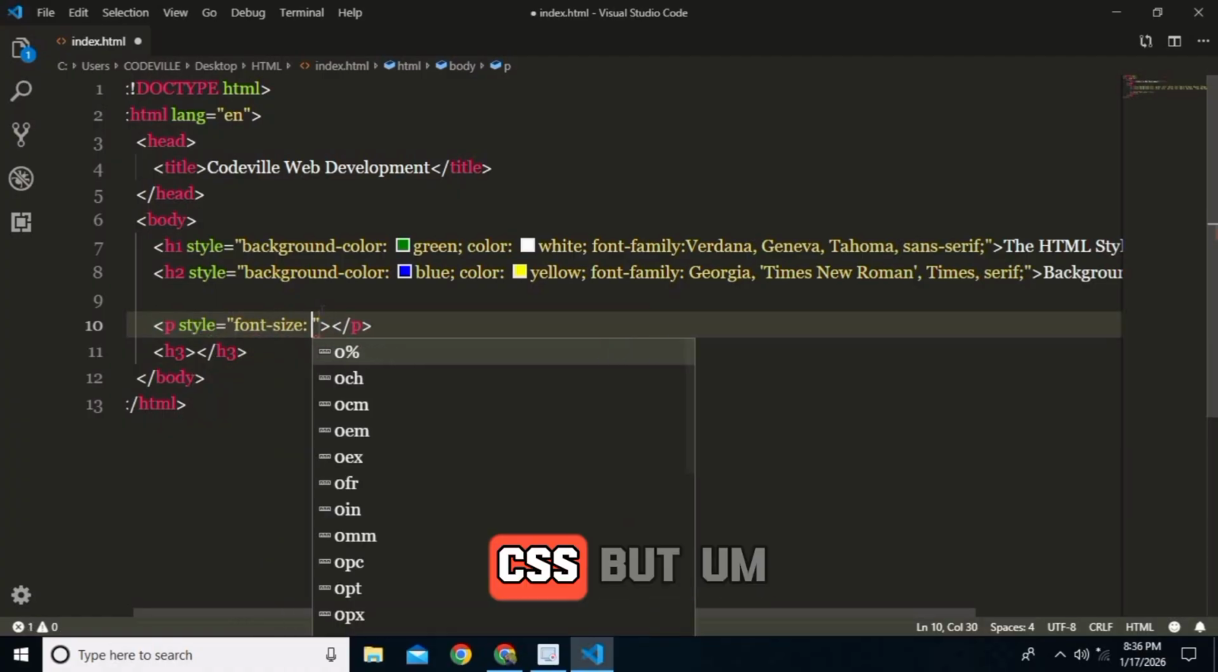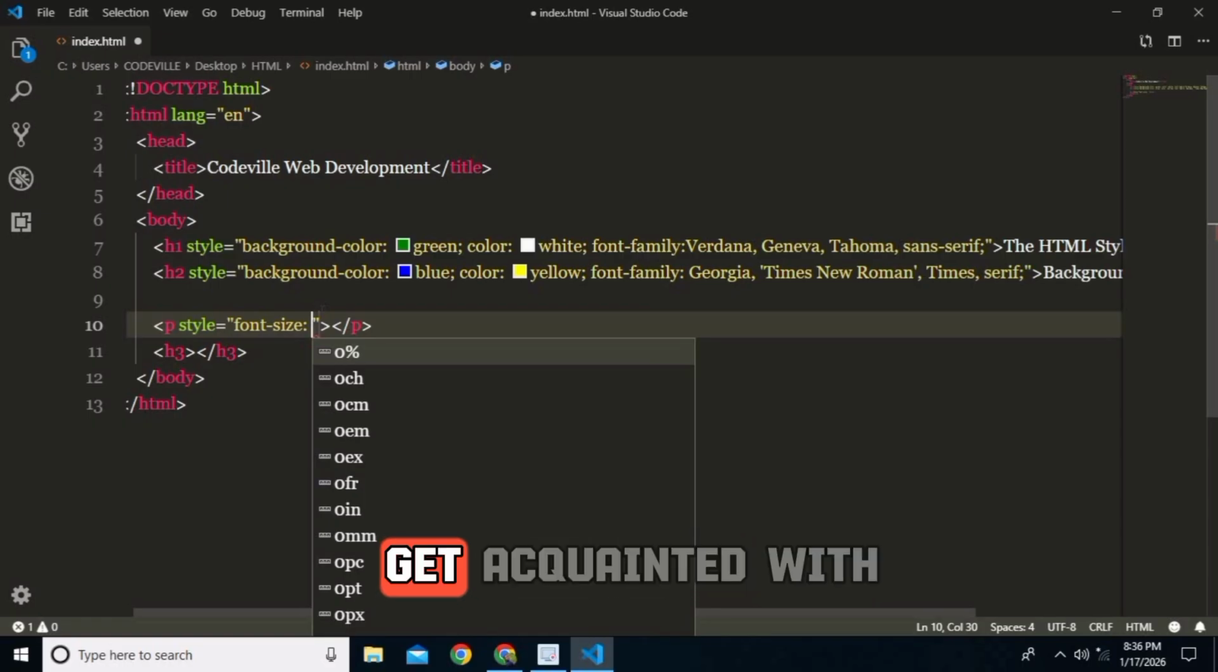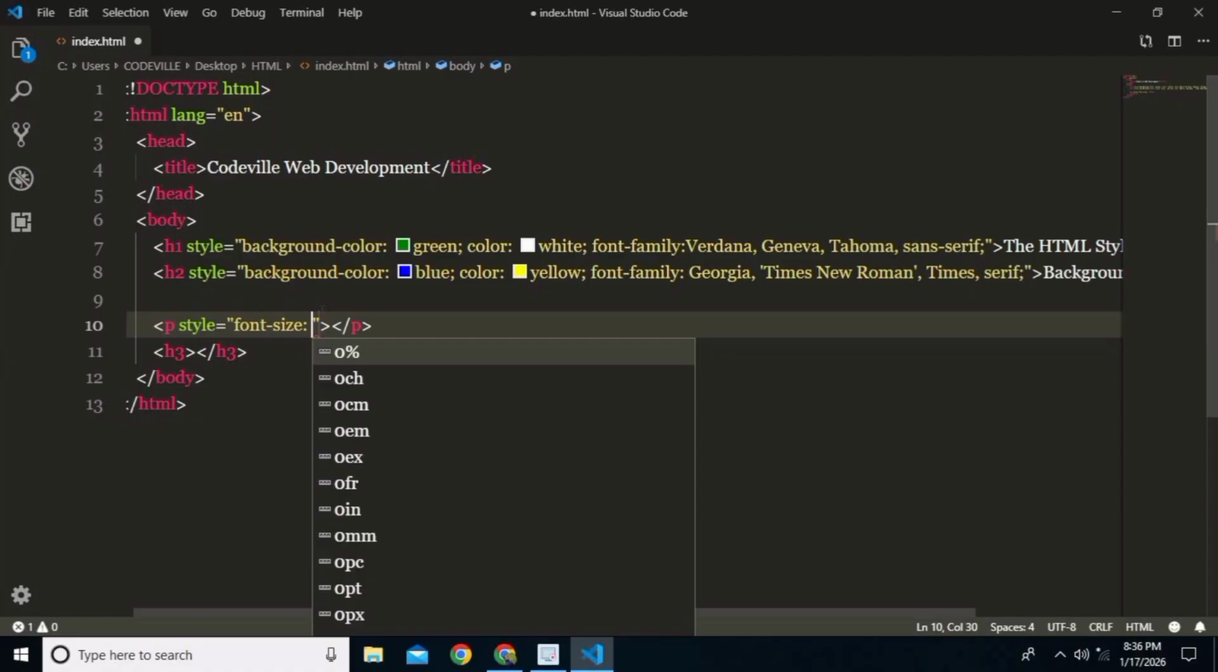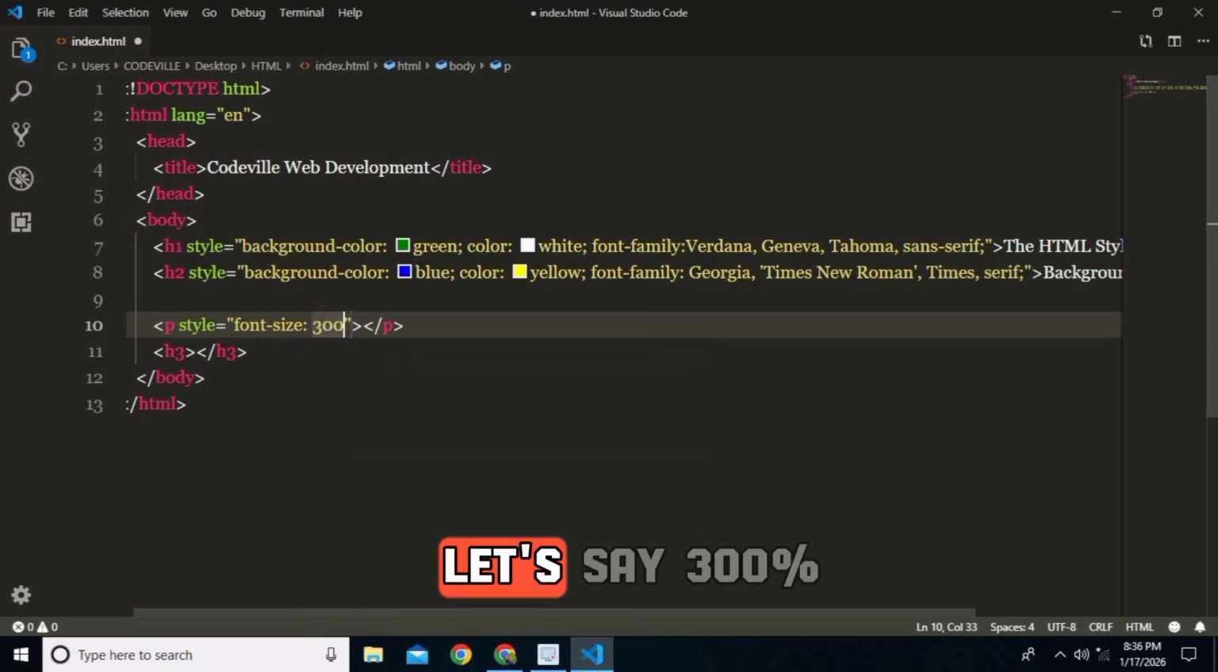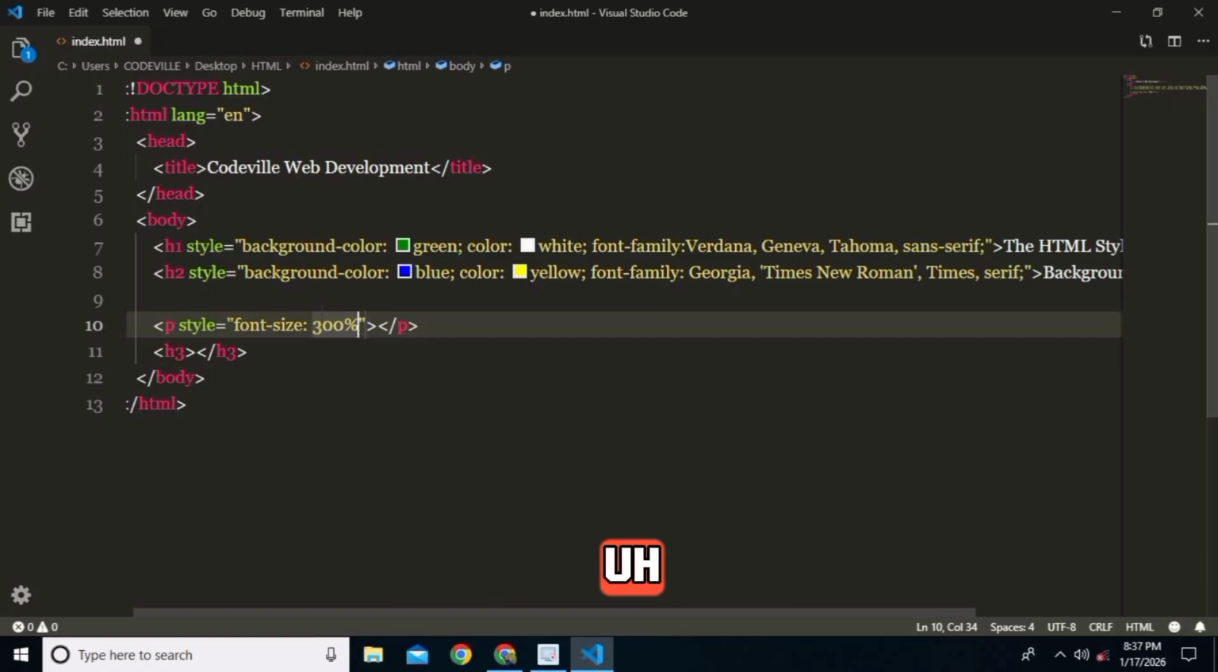Like I said, all this is CSS, but you just need to make a little bit of introduction and for us to get acquainted with CSS. So font size. What value should we use? Let's say 300%. You can use a percentage, you can use EM, you can use PX, pixels. So you can use different values.